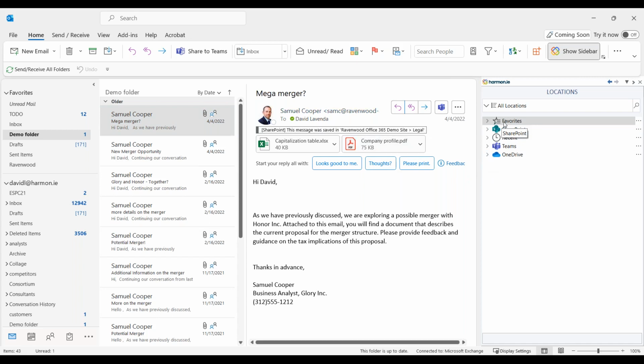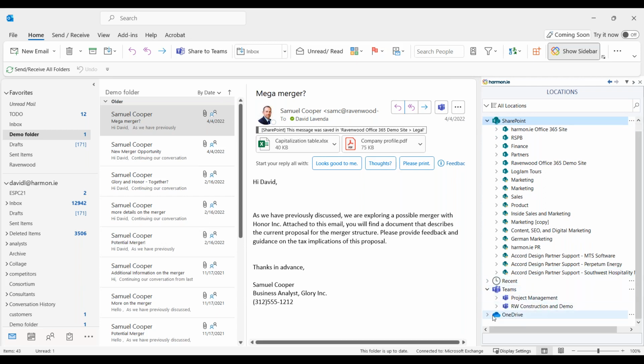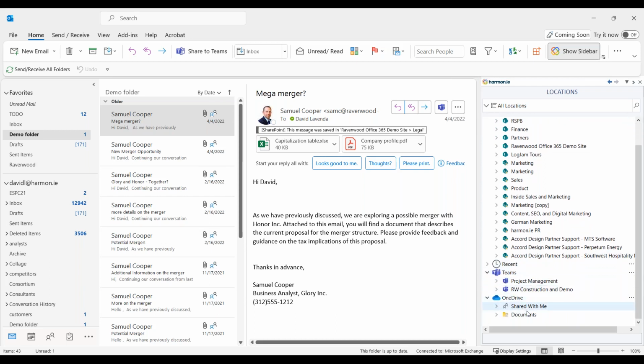So in this case, what I have access to in SharePoint. What I have access to in Teams. So if I open up SharePoint, I see my SharePoint sites. I can see my team sites that I'm connected to, and I can also click through and see my OneDrive documents.